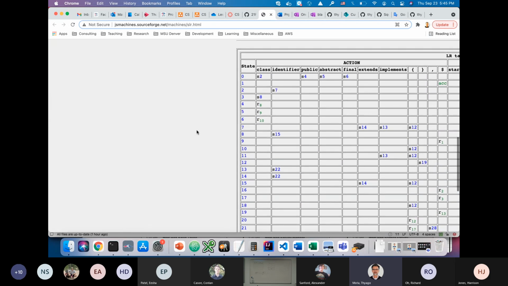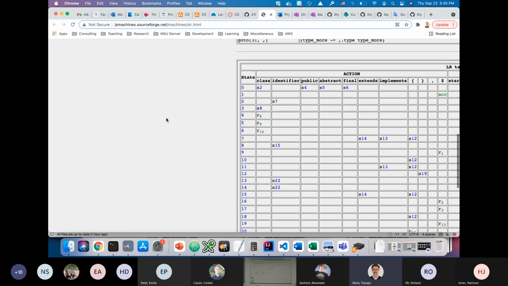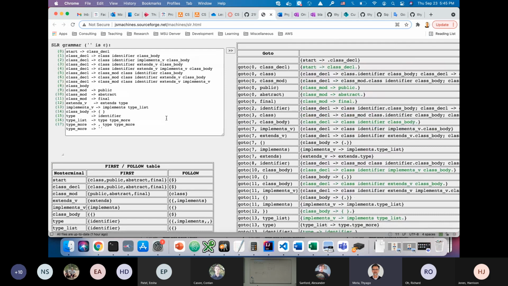Well, we're not going to go into details of how the table is generated. That's out of scope. It's more theory of computation. Maybe you can ask Dr. Paul. Dr. Paul, I want to know how the LR table is generated.